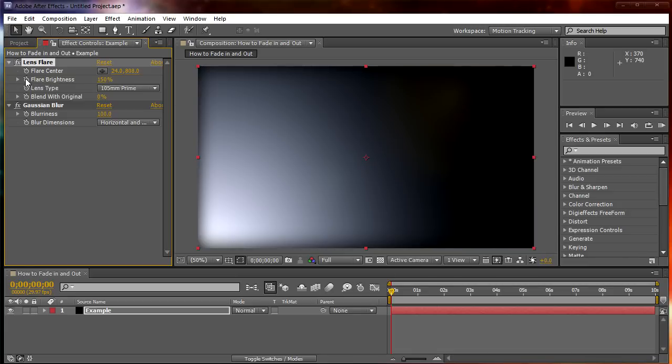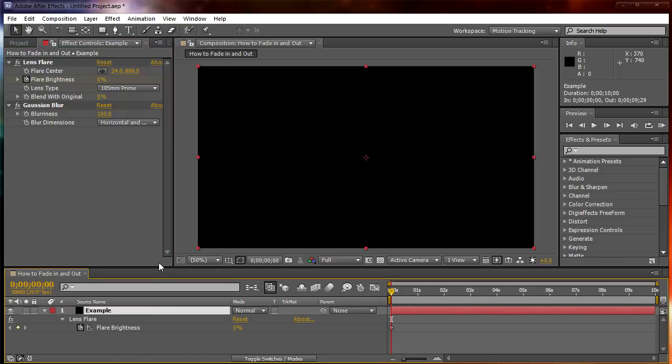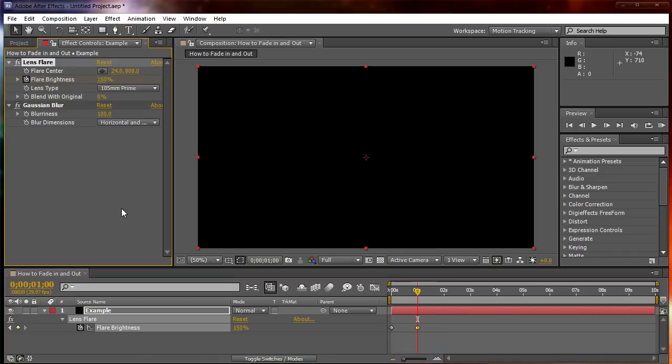So I'm going to start by hitting this little timepiece and setting it at 0%. And I'm at 0 time. And if I hit U on the selected layer, it'll show you the current keyframes that you have made. I have one at 0 and the flare brightness is at 0%. Let's go to 1 second and change the flare brightness to 150.